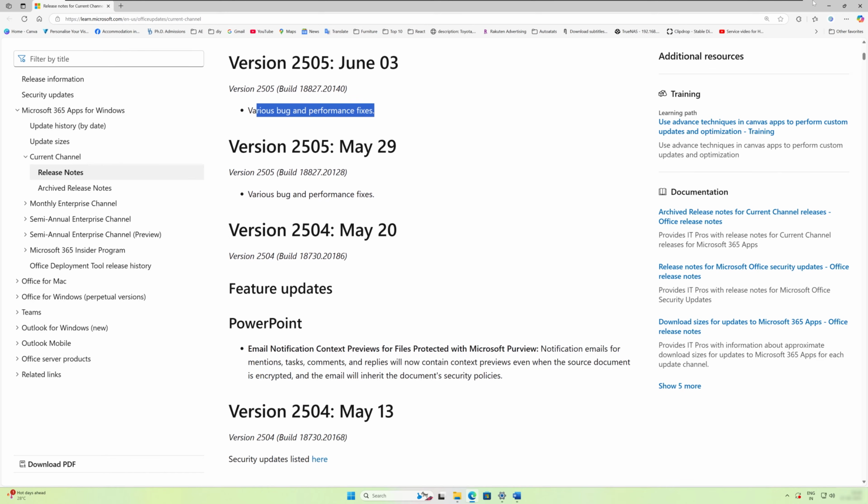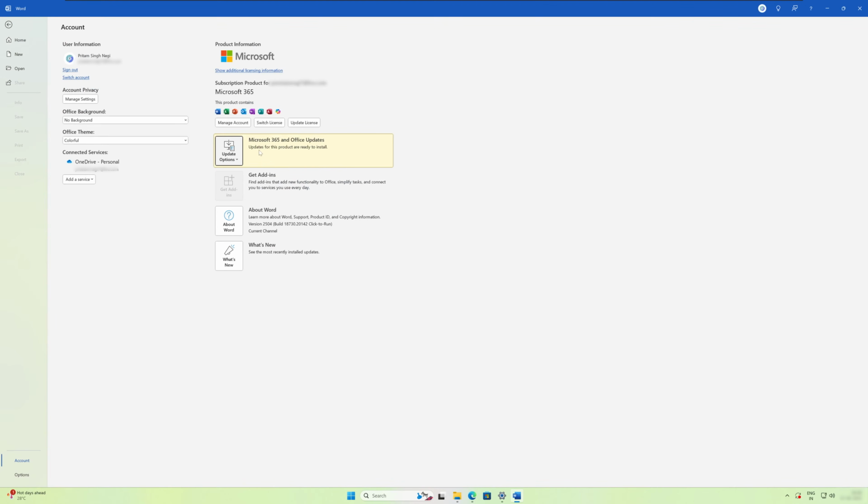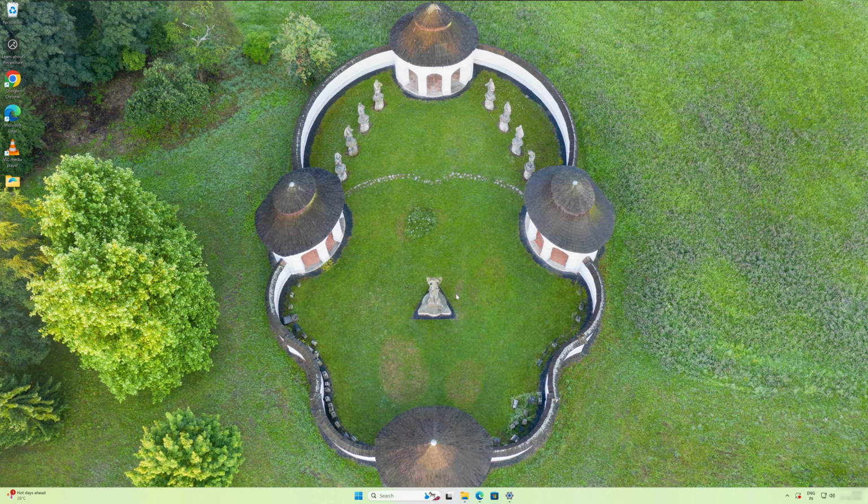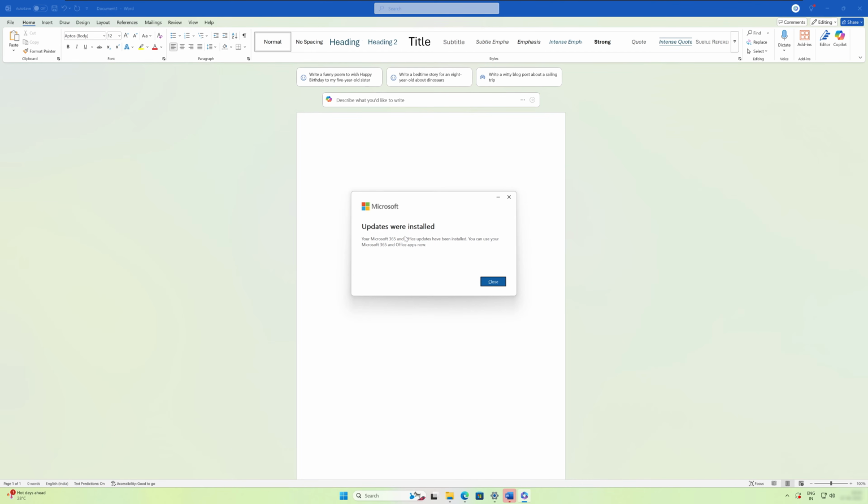So let me go back, and here I'm gonna click on the Update Options and click on Update Now. What this option will do is download the latest update and then install it. And in this whole process, we may also see that it may close our Office apps to install those updates. Now, all you need to do here is wait.